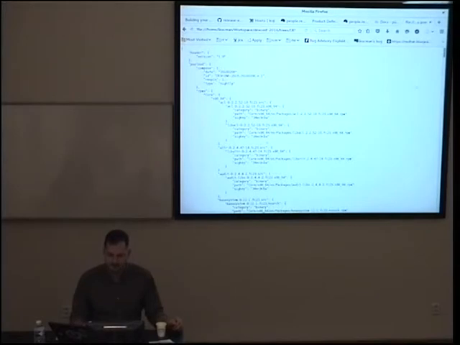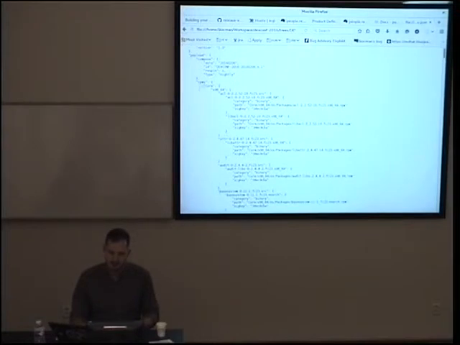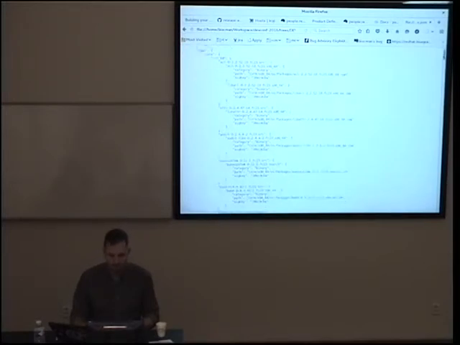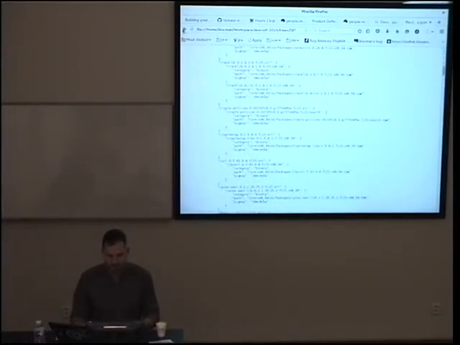And RPMs, this is basically JSON with all of the RPMs which are located in the compose. As you can see, the structure is variant, architecture, and then SRPM, and then the binary RPMs which were created from the SRPM. So, as long as you are using productmd, you can easily iterate through it.